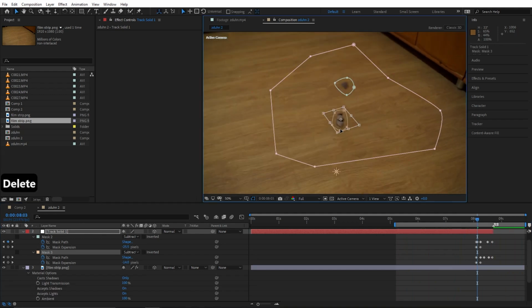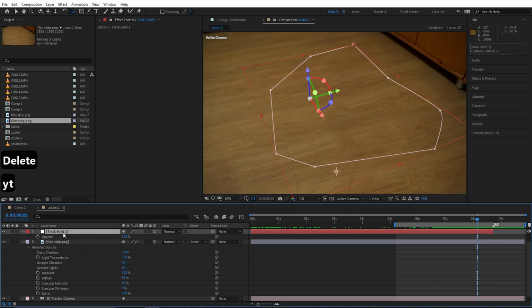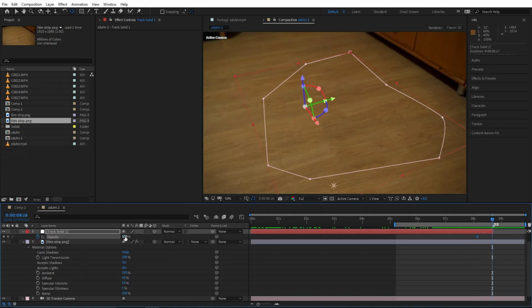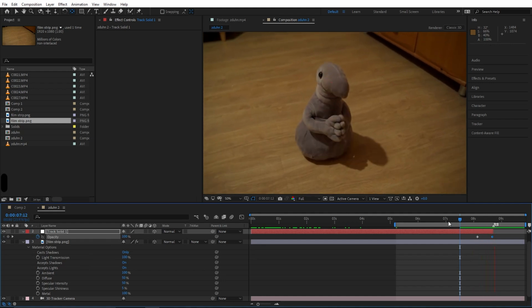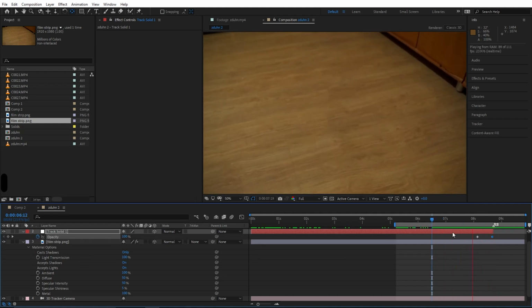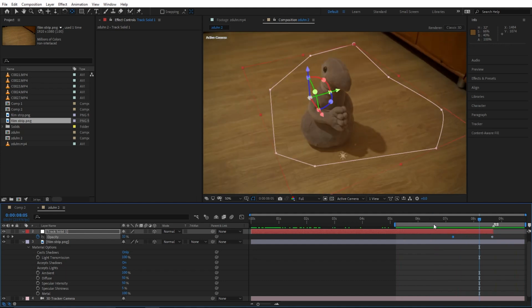And like I said, this is just a principle. You can use it however you want. You can animate the opacity from 100 to 0 to make it look like it teleported. Add all kinds of bells and whistles to it. So yeah, that's how you do it.